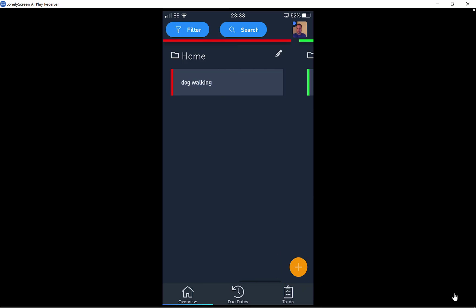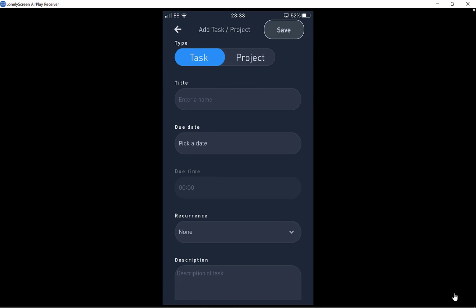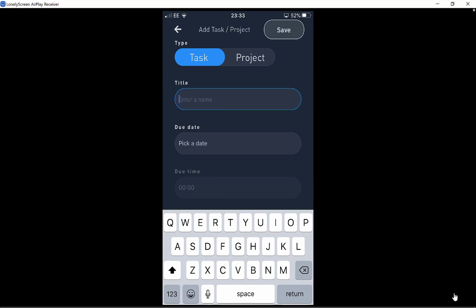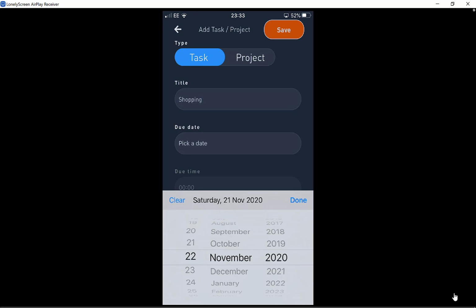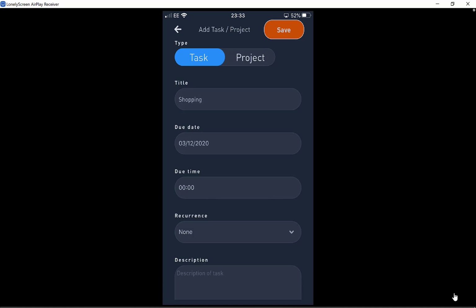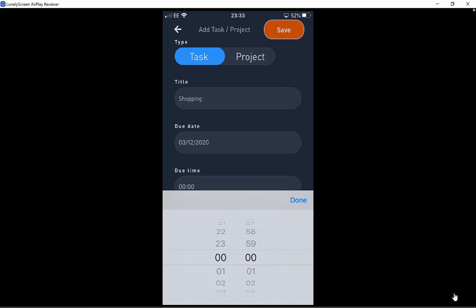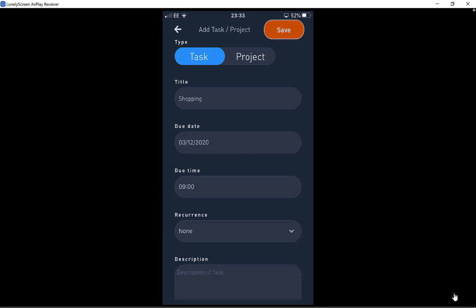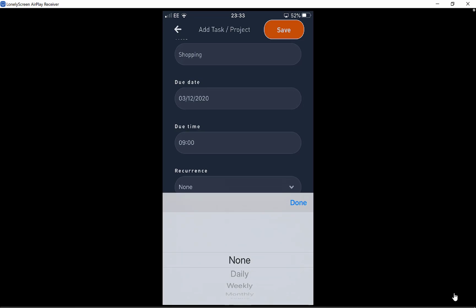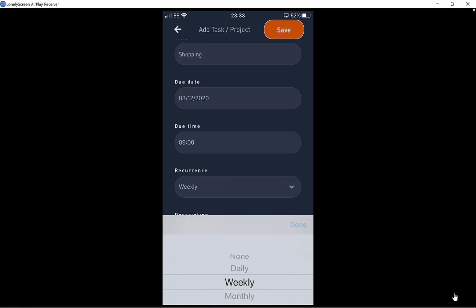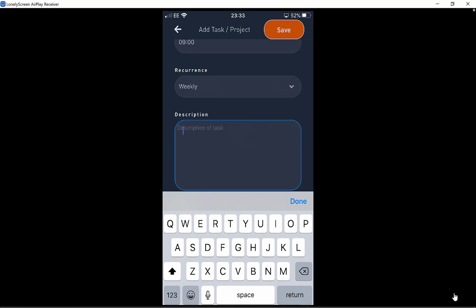So I could select plus, and I might want to add something to my home option. So I might put, maybe I need to do shopping. Pick a date. Shall we do December? Select done. And then we could do date time. You might need to go shopping weekly around 9 o'clock. And if you select the recurrence option, you can do weekly there. You can add a description if you want.